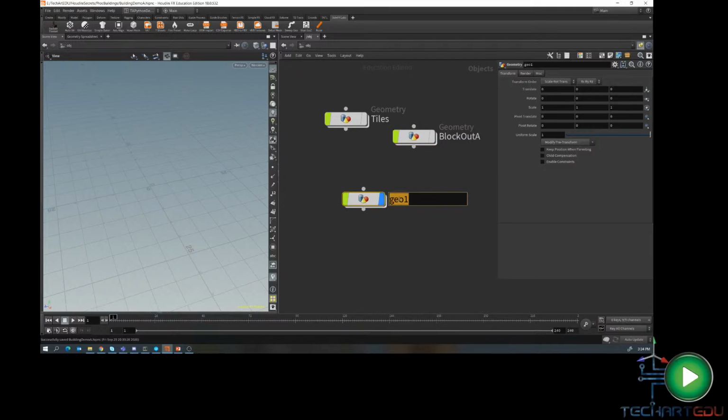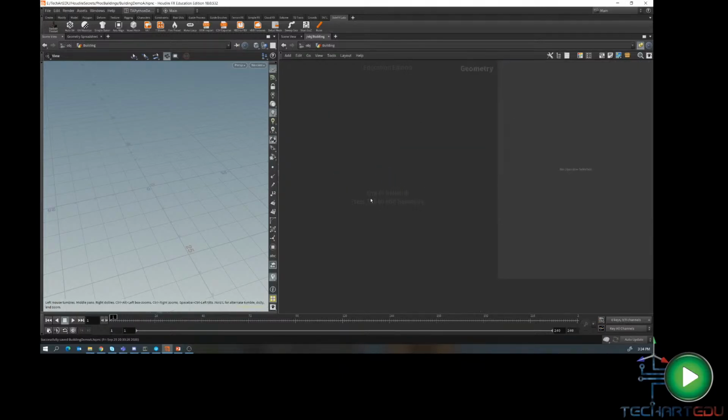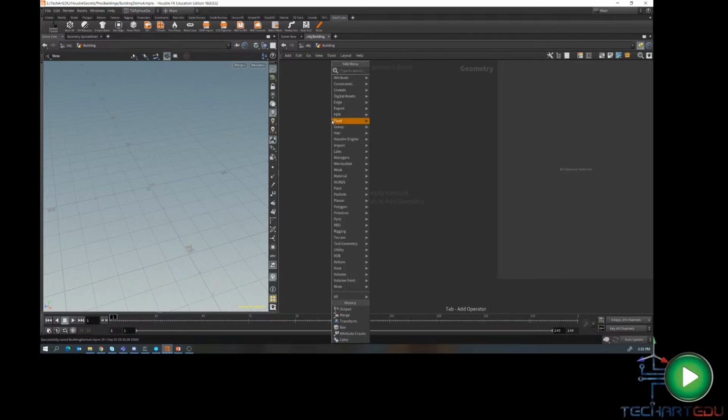And I'm just going to call it building. Now, the way I'm doing this is the way that I like to do things, but since I have separate objects for my tiles and separate objects for my block out objects, I'm going to create a separate object for my building. But I need to pull all of those tiles and all those block out objects into this building. So I'm going to use an object merge node in order to bring those things in here. And I'm going to type in object merge.